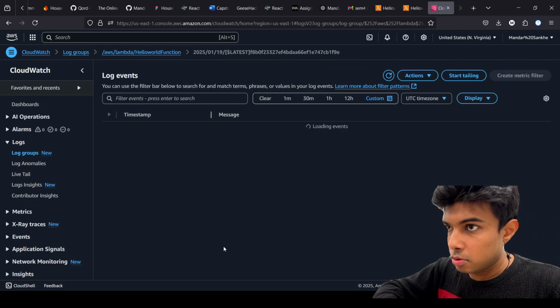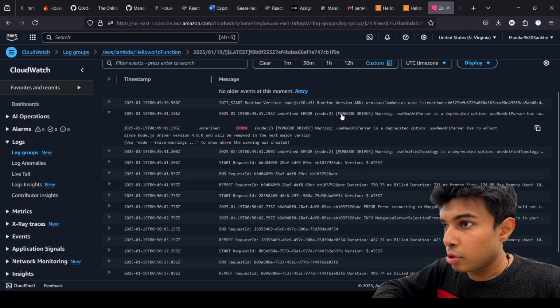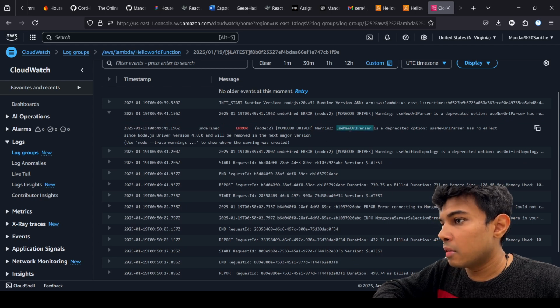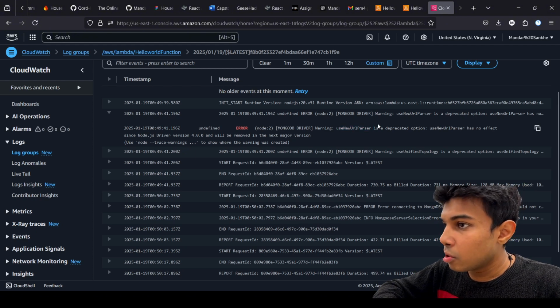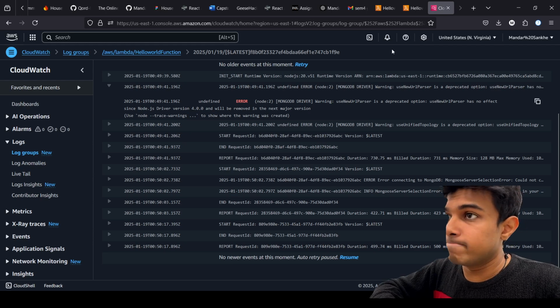As you can see, you can monitor the log. So if there is any error, then yeah. So as you can see, there is an error for MongoDB. It's not an error, it's a warning that the new URL parser is a deprecated option. You don't need to use it. So as you can see, you can monitor any issues that you are facing.